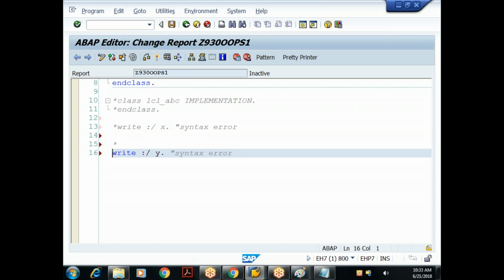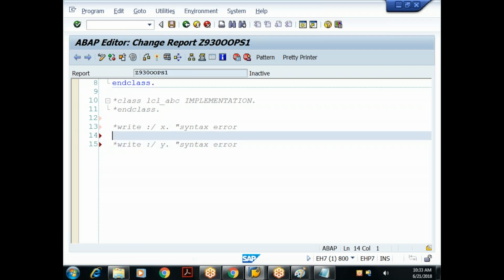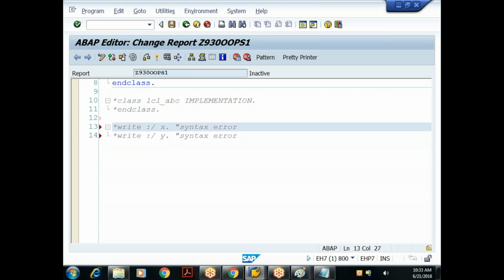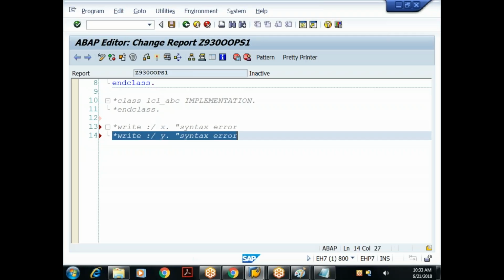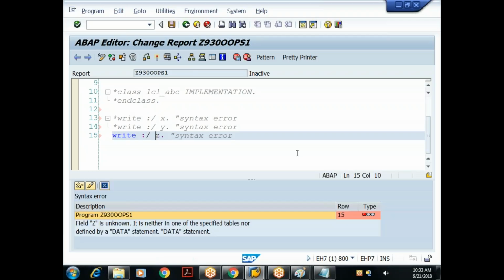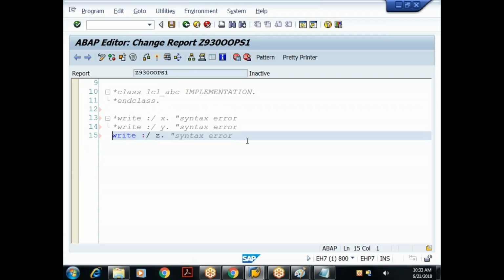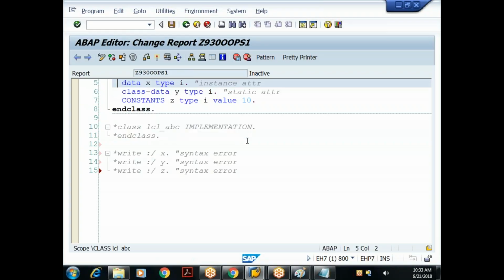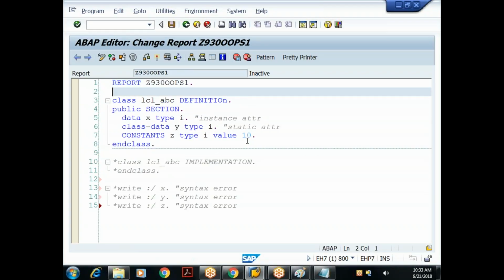This looks simple, but most people will not concentrate on these things. They'll think of something more advanced. So try to focus on this. Then what is the other attribute? Z. I'm trying to print the value of Z. Am I getting any error? Field Z is unknown. So even though these components are public, I am unable to refer to them outside.